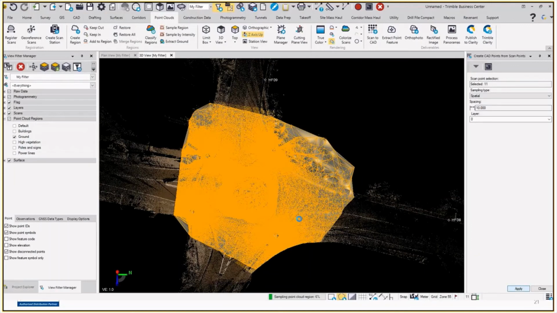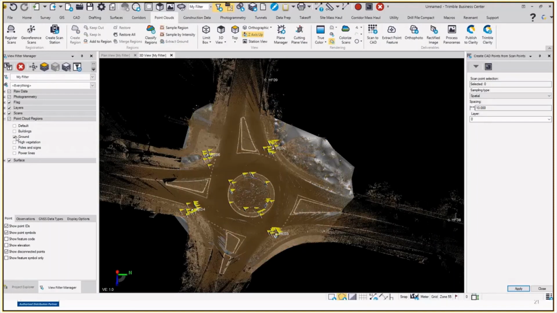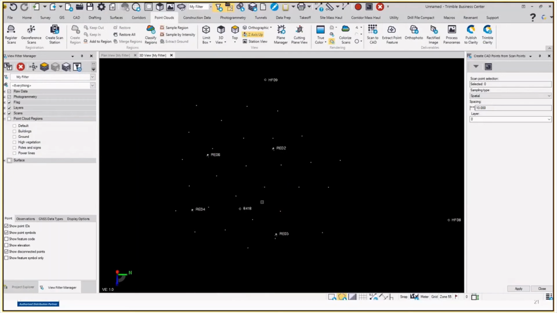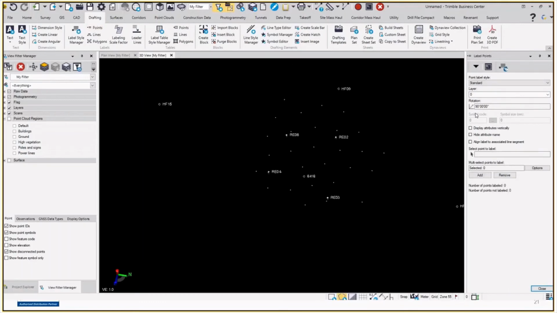That's going to go through my scan, not my surface, and put CAD points on the 0 layer. So if I now turn my ground off and my surface off, there's my scan, my CAD points every 10 meters. From there, you can then look at, say, adding a point label to that. So if I want to select the points to label, I can do that. So that one there.